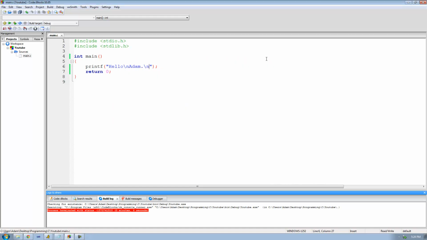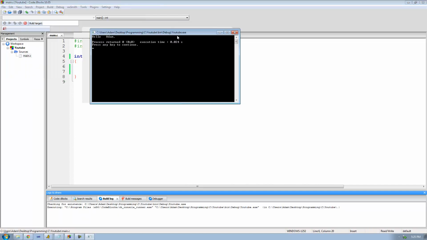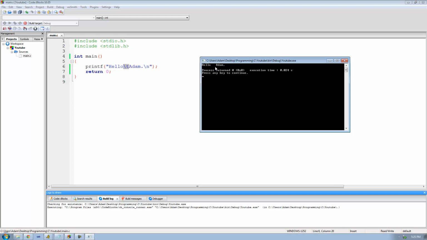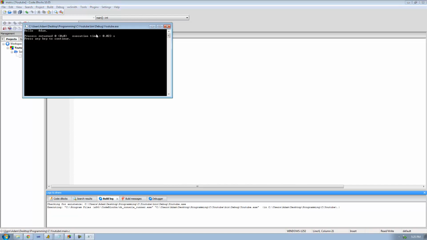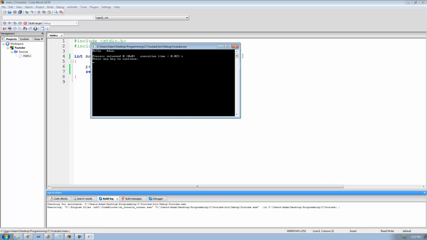Alright, and these things right here, this \n, these are called escape characters. And let me just show you one other escape character, \t. And what \t will do is it will replace \t with a tab. So if I run this now, we see that it just replaced that \t with a tab. So if I were to just type out a tab on my keyboard, we have the same result. So if I just delete this, type tab, and run it, we see that it's the exact same thing.